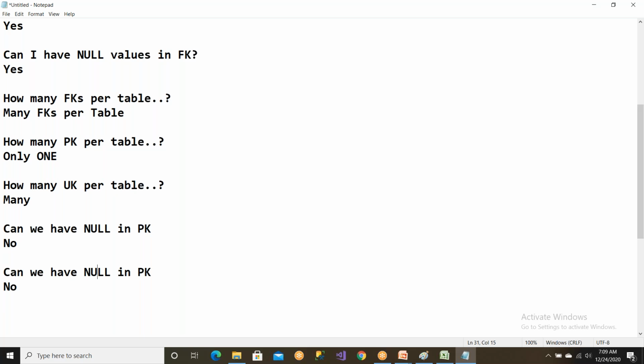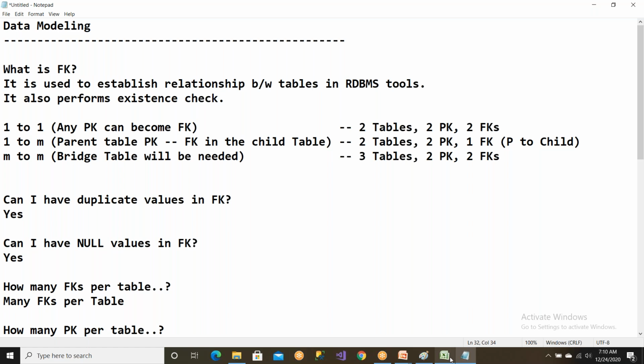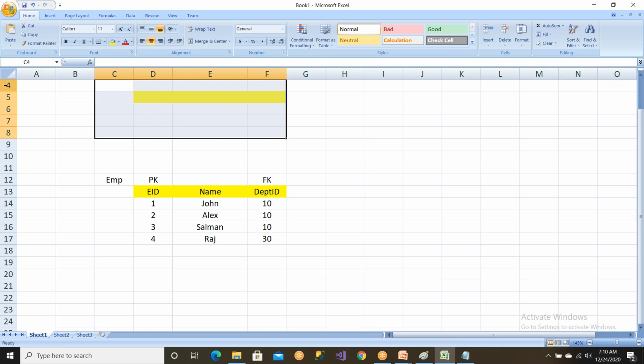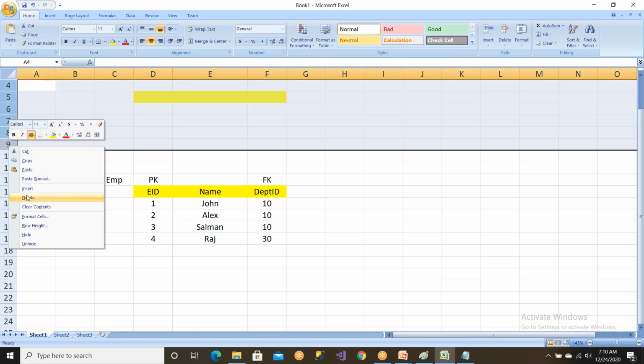So can we have null in a unique key? The answer is yes. How many null values? Only one null. You cannot have more than one. Only one null value per column. In a table, you can have a lot of unique keys, but it will allow only one null value per column. Clear? So these are the points. I want you to understand one more thing here. Let me take out this. I have a table.